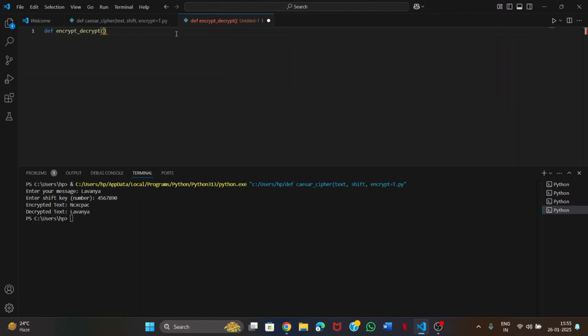So first we will need to create a function called encrypt_decrypt. This can be any name you want, but I have chosen encrypt_decrypt since it is simpler to understand. So we will write def encrypt_decrypt, which creates the function. Then in brackets we will write text, shift and encrypt. Then encrypt is equal to True. This will be default True because in this program we will mainly encrypt the data.